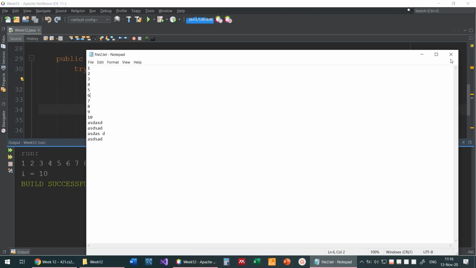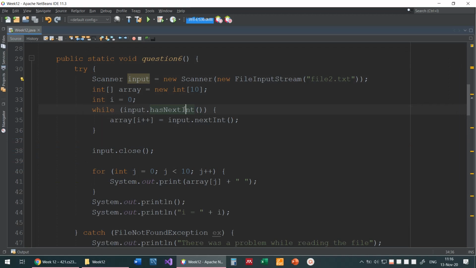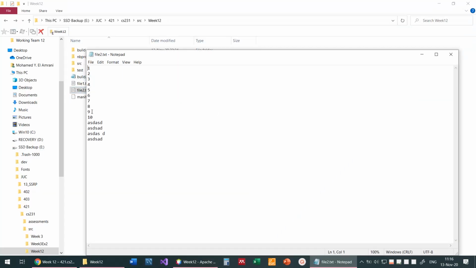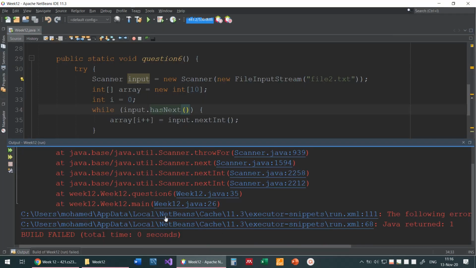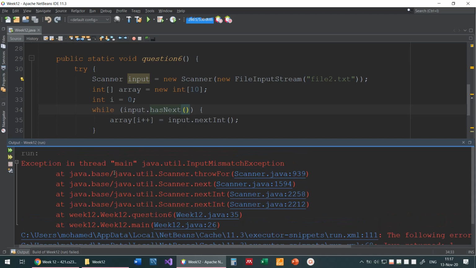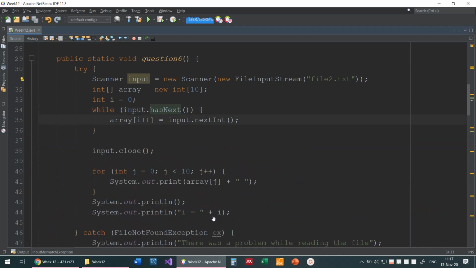Now, let me just show you something interesting. What is going to happen is, if I just use has next with more information. Now, notice, file 2 has more than just the numbers. It has something else afterwards. And if I run this, you see what happened? I have an exception, input mismatch exception. And there was a problem in this line, because at that point it finished reading all the numbers and there's still something else to read.